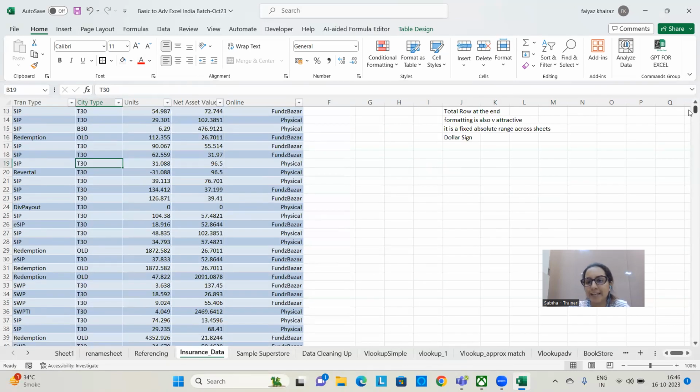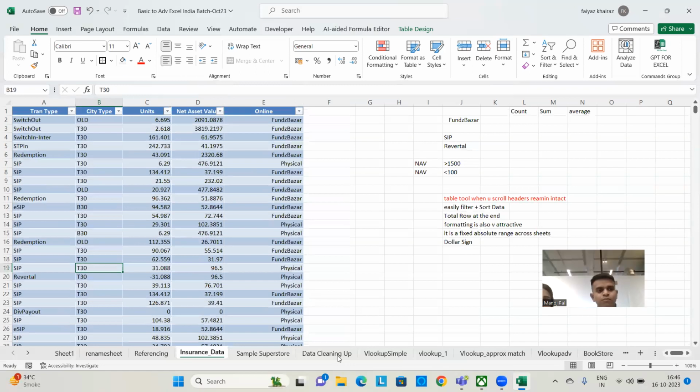Let us explore the second option: easily filter and sort your data.